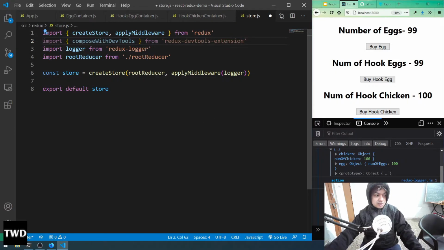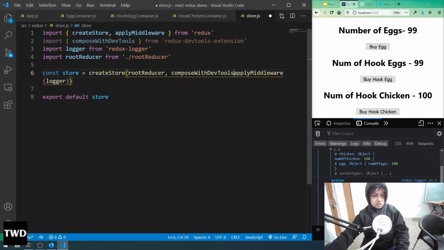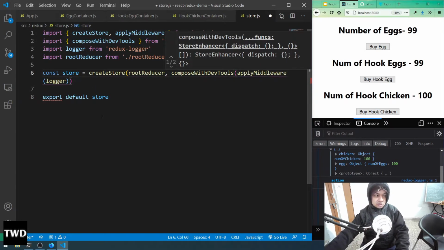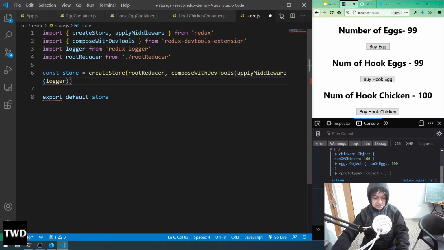And then our root reducer is there. So this apply middleware is okay, meaning our compose with devtool will contain this apply middleware. So here I'm going like this, and it will be contained inside it. Compose with devtool will contain the apply middleware logger.